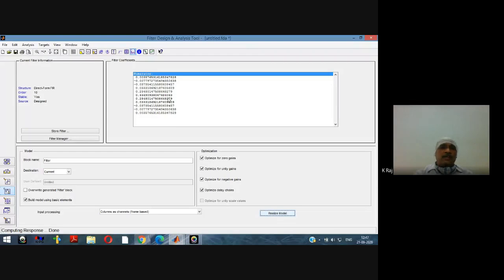That is, we will select the response type: low pass, high pass, band reject, or differentiator. After this selection, we will select the design method, FIR or IIR. If we have selected a particular design method, then for that method there are different types of approximation. For example, if we have selected the FIR, then there are so many methods, and we have selected the windowing method.